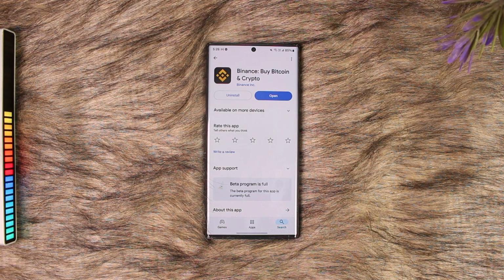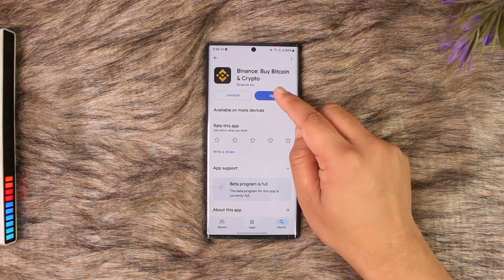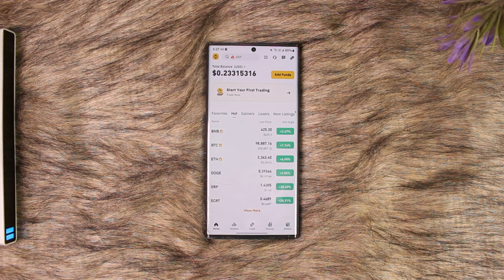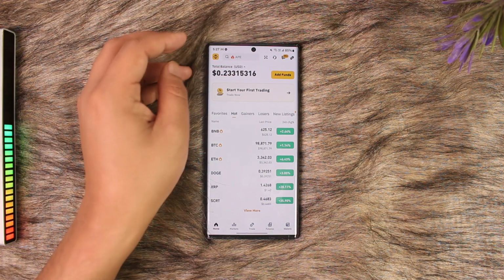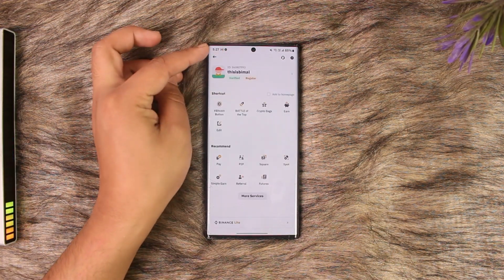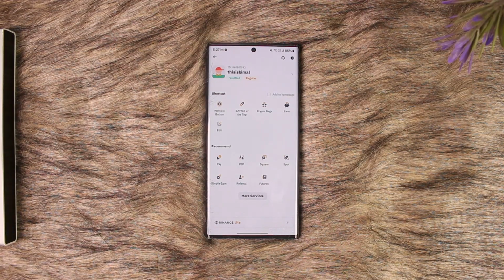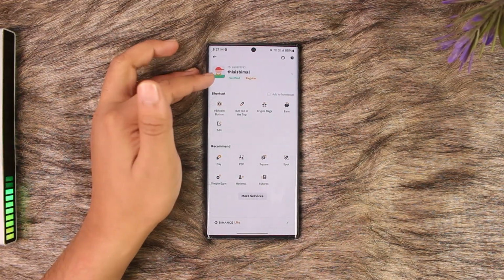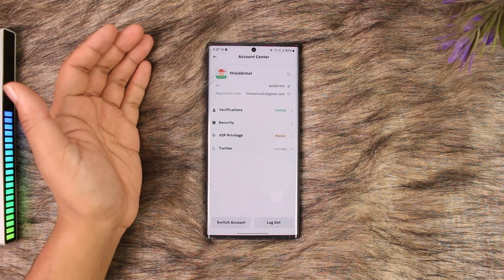All you have to do is go ahead and launch the Binance application, and this is the interface that you will be able to see. Once you've done this, basically tap on the Binance logo from the top left of the screen, as you can see here. Once you tap on your Binance profile from the top, here you'll find your Binance name and ID and so on. Just tap on your name.